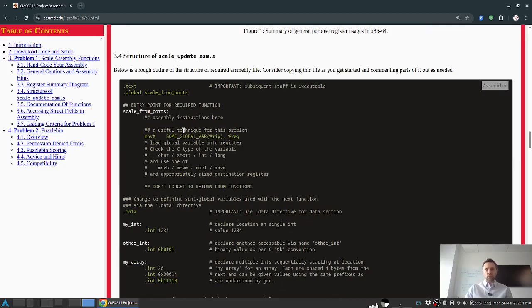Okay, so the basic structure of the code that you're to write is given in this section over here. In a moment, we'll copy and paste this into the scale_update_asm.s file once we're getting set up. We'll have to change some things in here because it won't compile out of the gate. But this also demonstrates a number of useful techniques. For instance, there's that somevar thing again to access global variables.